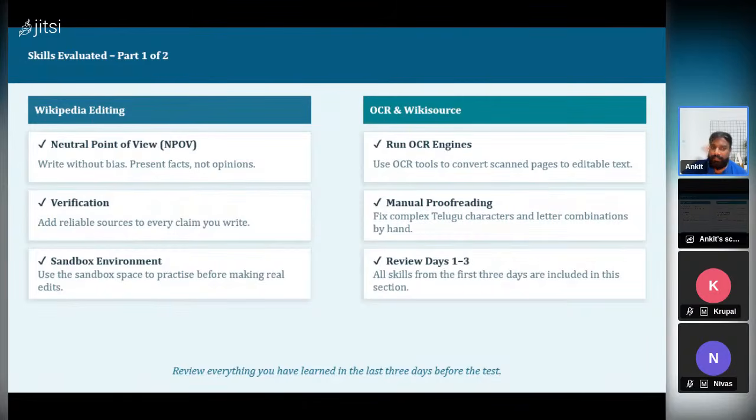We'll do this skill evaluation part. Kashyap will be talking more on this. If you write a Wikipedia article, it should have a neutral point of view, so it should not be on the basis of any bias. It should present facts, not only opinions. Each one has their own opinions, but on a Wikipedia page, you need to write based on fact, not opinions. Verification: you should add a reliable source of information that claims this information is correct, or you can also add a reference to that.